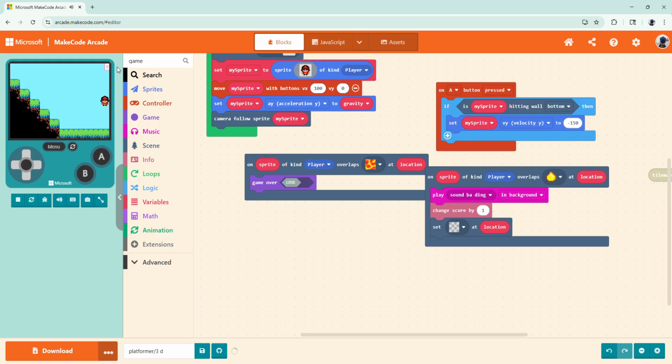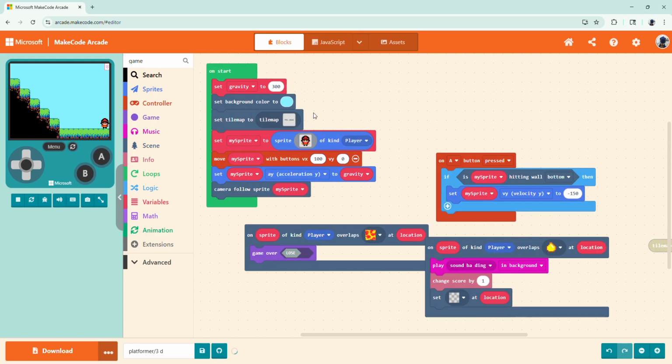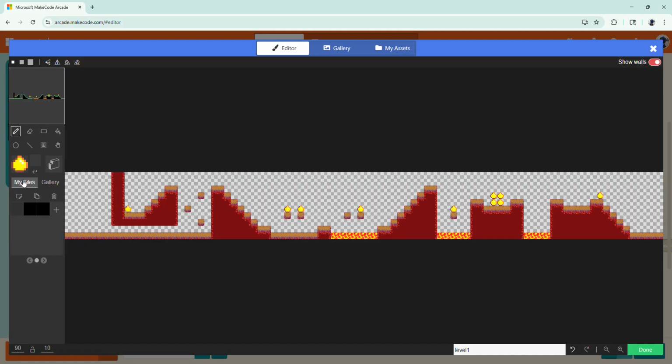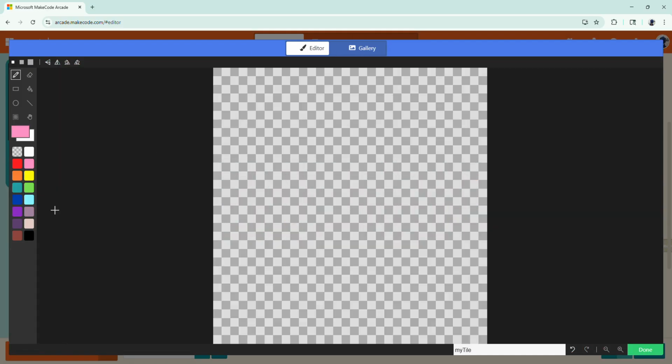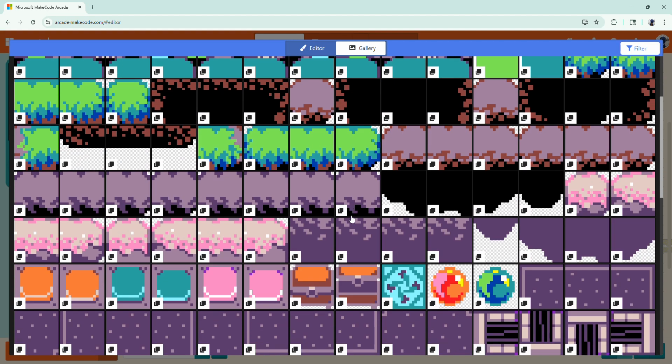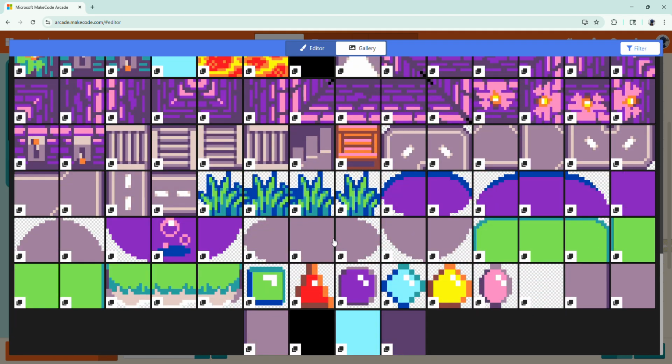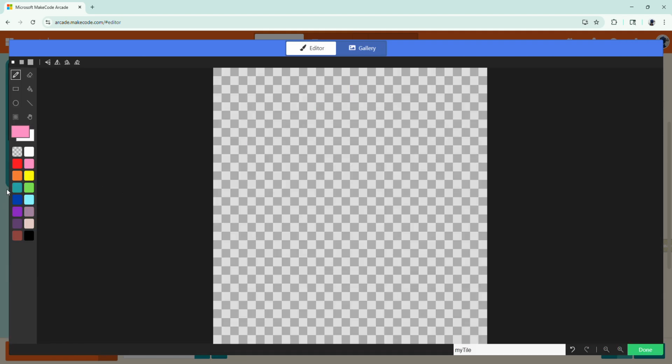Now we should try to add the end because if we go all the way over there, go right here, there's nothing, there's no end. So we'll have to add our own tile. Go to my tiles, go right here, and there's already some tiles made for us, but we don't want one of those. We want to make a flag.